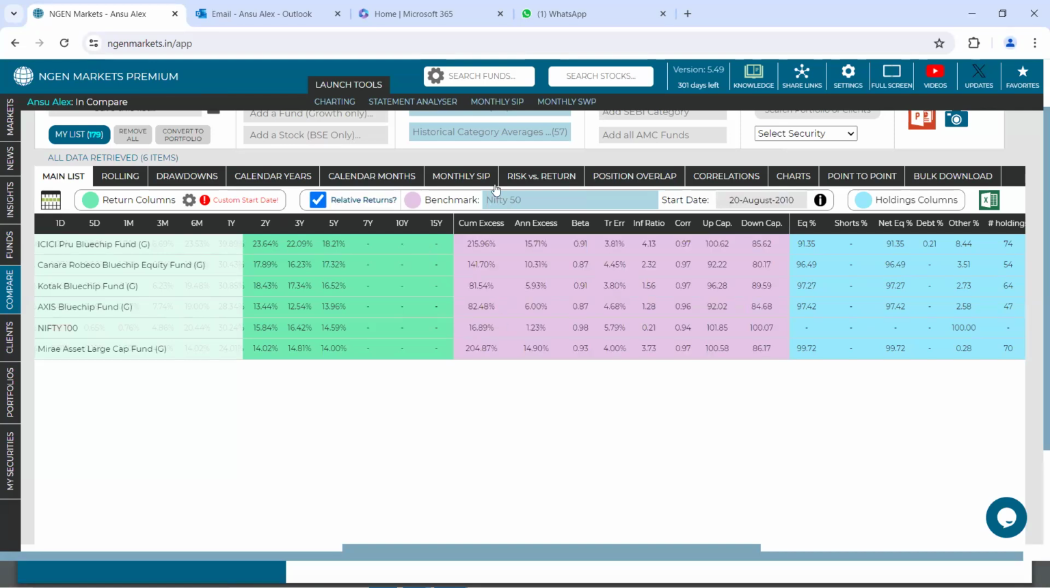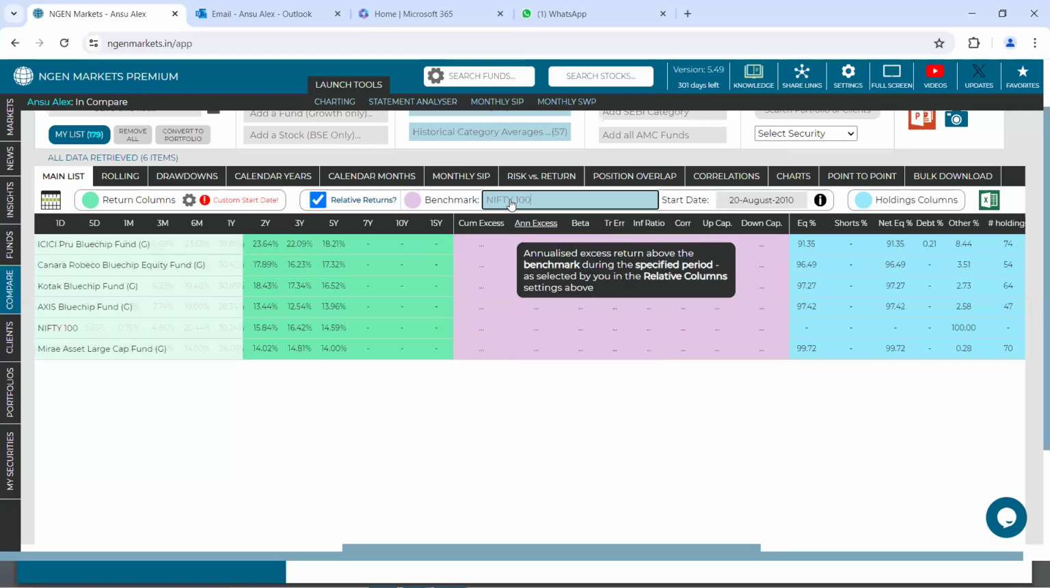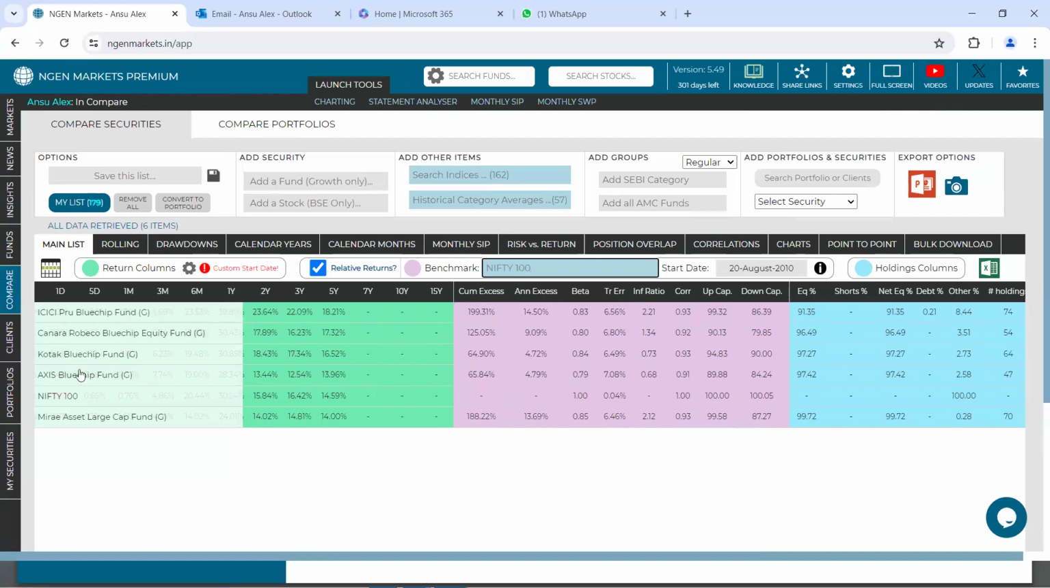Now this is against the benchmark Nifty 50, which is a default benchmark that would show up. This can be changed anytime. I'll just input Nifty 100 because what we are focusing on right now are large cap funds. So maybe I just take it as Nifty 100. Now the data is showing for the specific funds against Nifty 100.